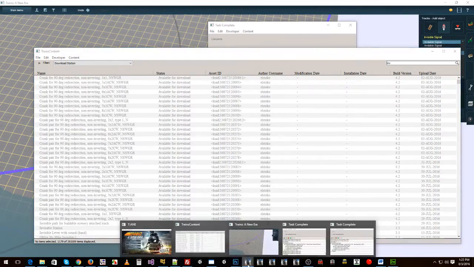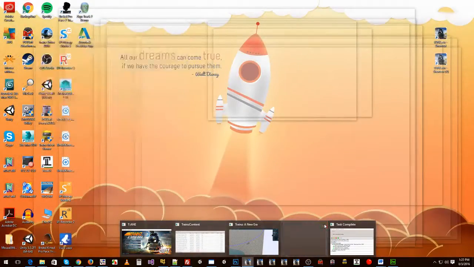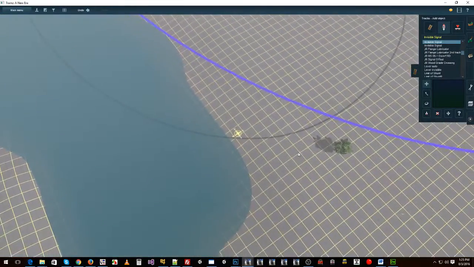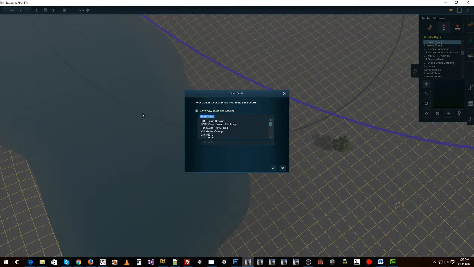Okay, so it looks like some of these have downloaded. All of them have downloaded, actually, which is good. So now we save this, just to make sure we don't lose anything. Visible route. Track. That'll do.